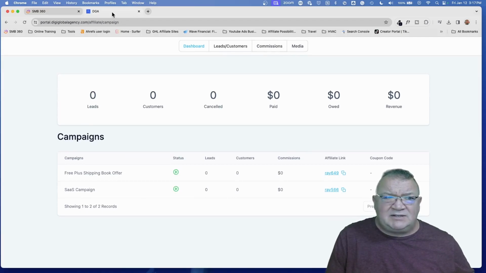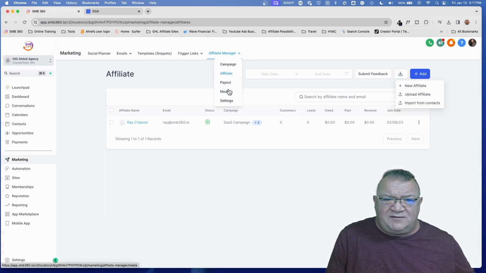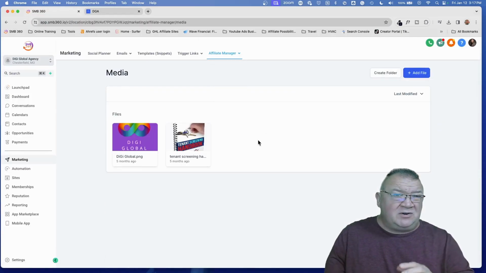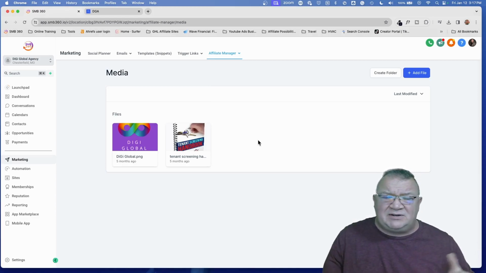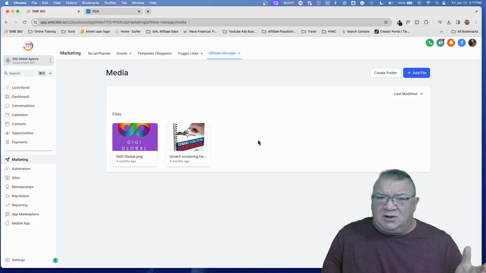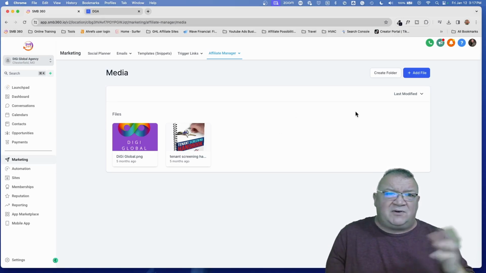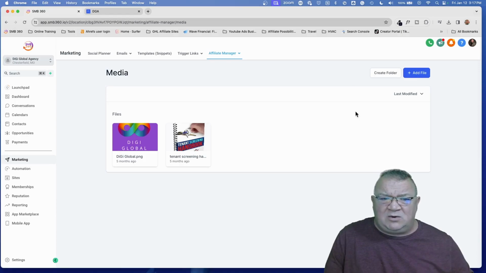They come up here, notice that in here, if you go to the affiliate manager and the media, this is sort of your media library of all of your marketing materials. It could be your email scripts that you put out there, your email campaigns, any logos, anything like that. You can create a series of folder structures. You can upload everything that you want. We just have a logo here and a tenant screening handbook.